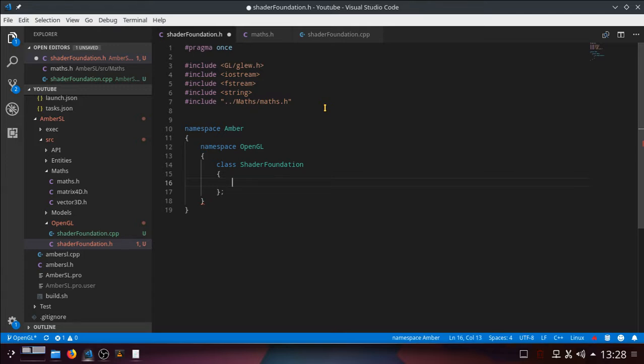And there we have our class. So, what kind of variables are we going to need? Not many. This is a foundation class. This is not really going to be storing much. The shaders may store more, but as a foundation, we're not going to be doing too much.